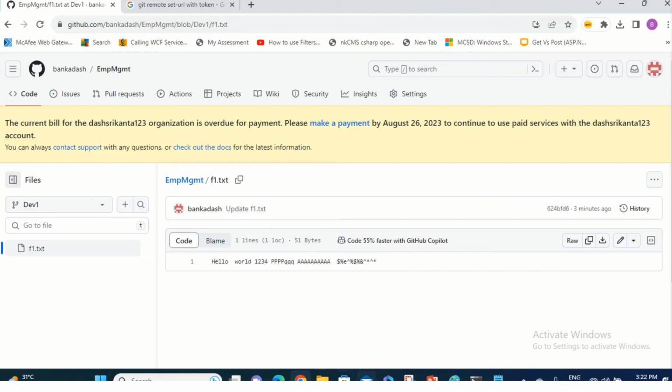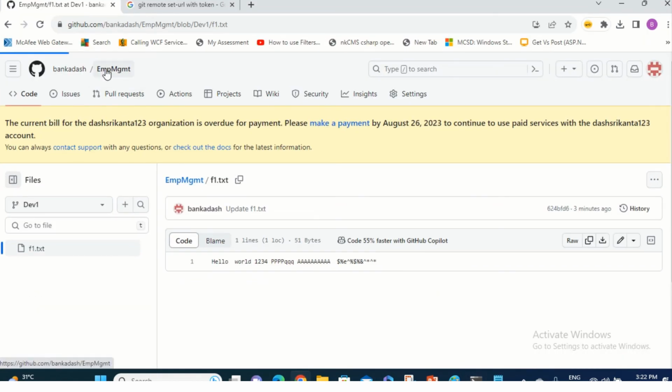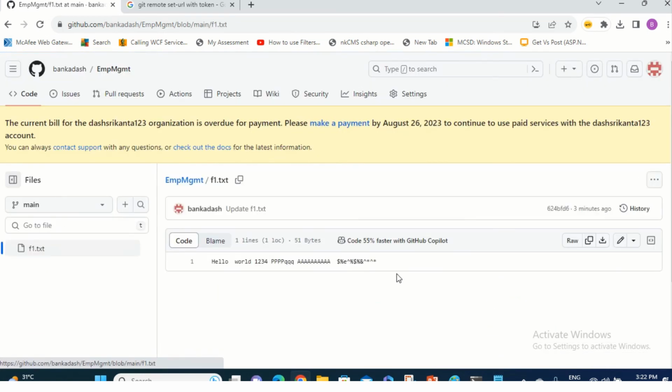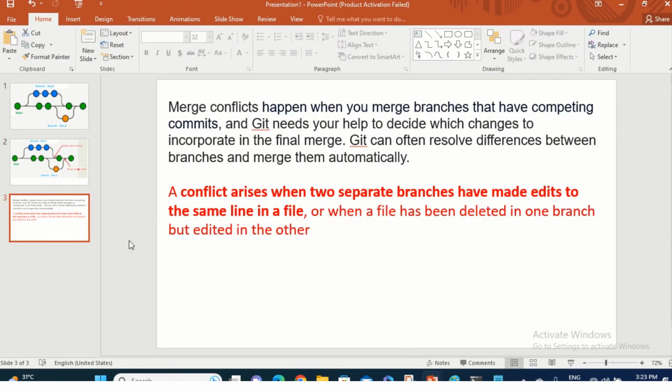So here what happened, in the main branch we directly went there and updated. But suppose branch B, dev2, we can create one branch dev2 and change here, with the help of the main administrator of the main branch. So the same thing will happen. So now whatever definition is there, we have proved. The conflict arises when two separate branches have made edits to the same line of a file.